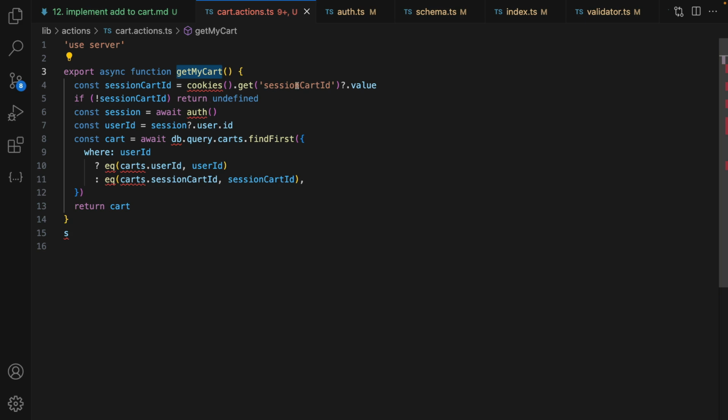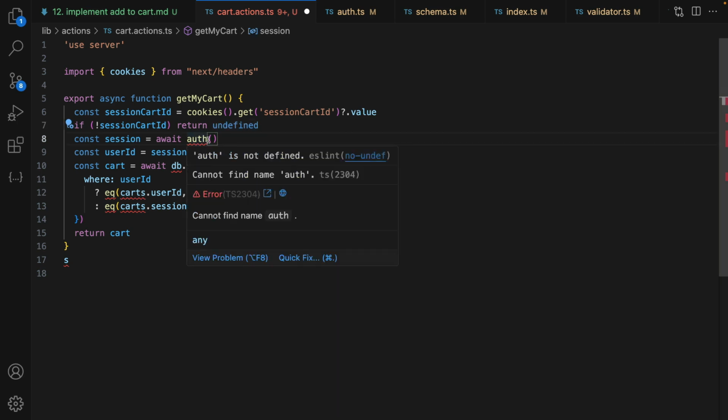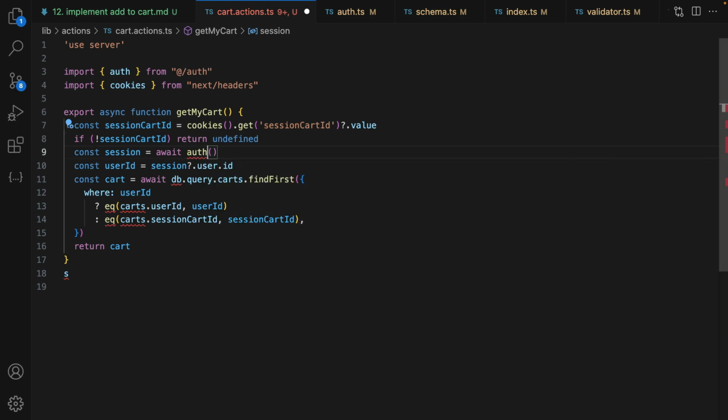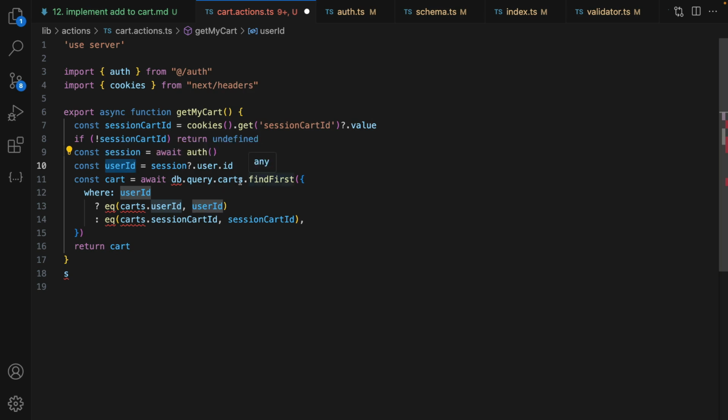First of all, we need to search the cookies for session cart ID. Let's import cookies from next/headers. If it doesn't exist, return undefined. Otherwise, get the session from auth, import it from @/auth. If user is logged in, user ID has value. So I need to use it in the query in the database for getting the shopping cart items.